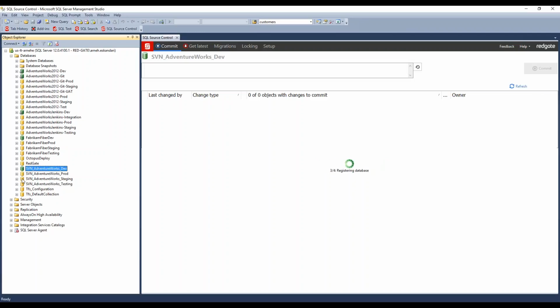You've noticed that my database icon is green here. This is an indicator of the database being linked to source control through our SQL Source Control plugin, and that's what you see here in the middle. As you can see, there is nothing to commit to source control, so no objects with changes to be committed.